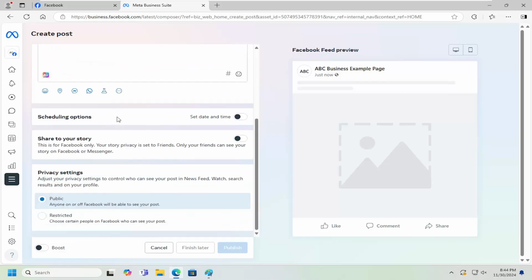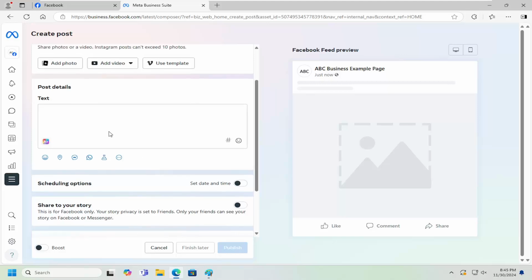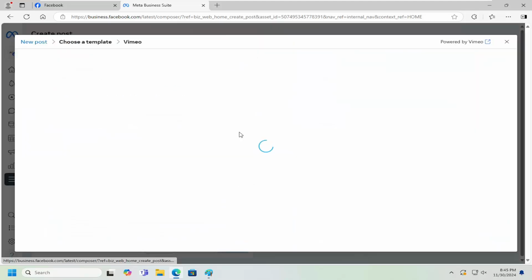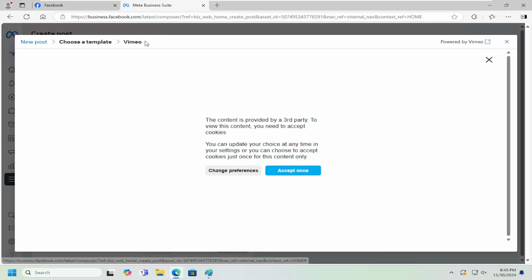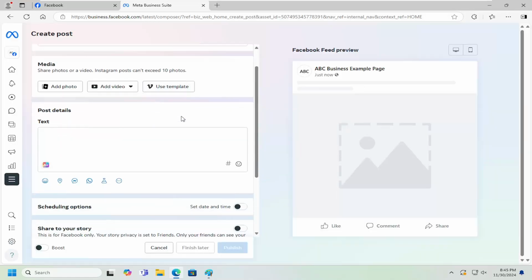You definitely have access to the scheduling tools, which you do not have access to on the more basic section that we were just under. So again, you can post videos, photos. If you have templates, you can upload them as well, if you have Vimeo attached or synced up. So we're going to go ahead and close out of there.